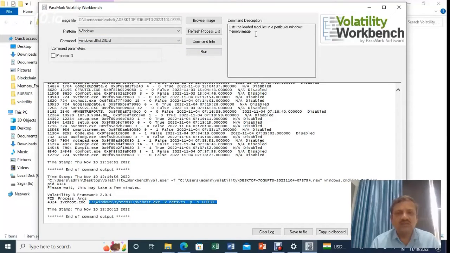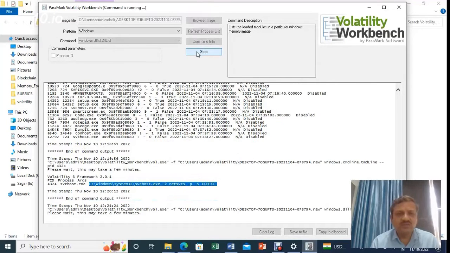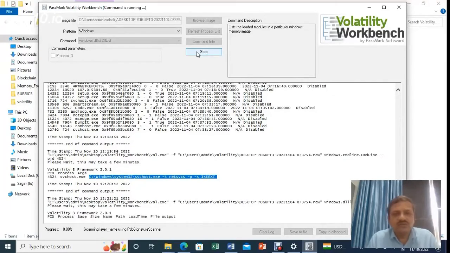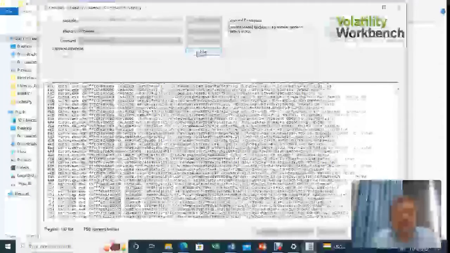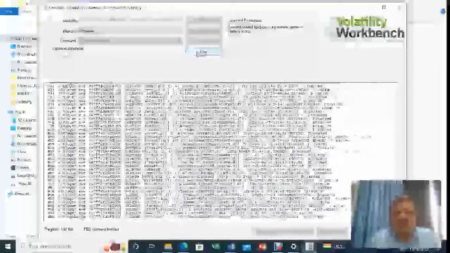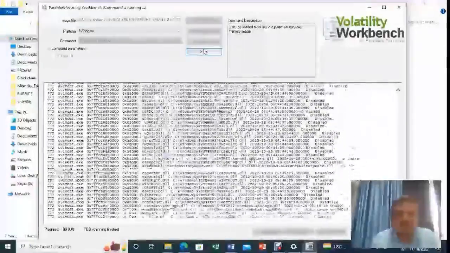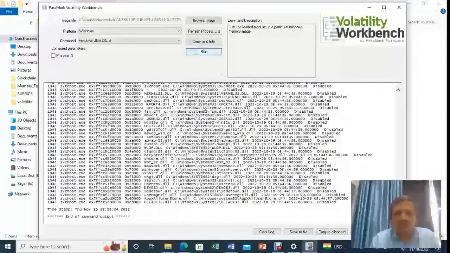So it lists all the loaded modules in a particular Windows memory image. Whatever DLLs have been loaded into the main memory at the time of the dumping of the volatile memory, that information we can get from this particular command. So you can see various DLLs and where they have been loaded into the main memory.